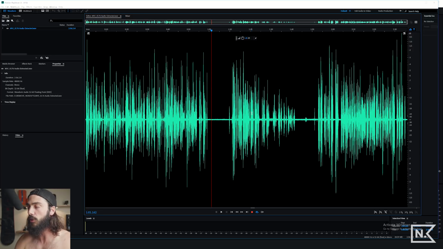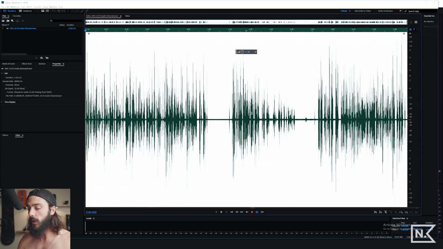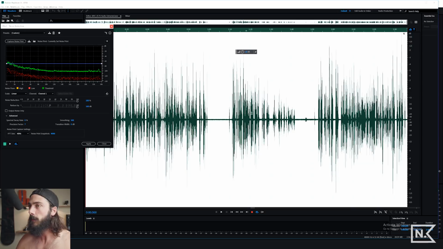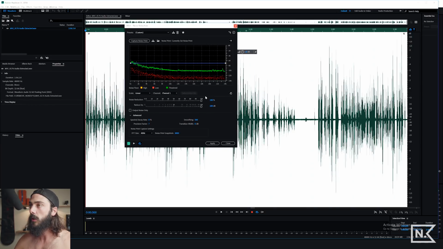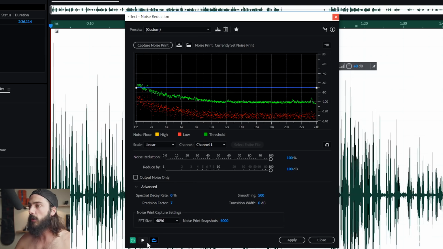And I like to hit Control A to select the whole thing. And then I'm gonna hit Control Shift P. And now we are in our noise reduction area. So if I go down here and I hit play.